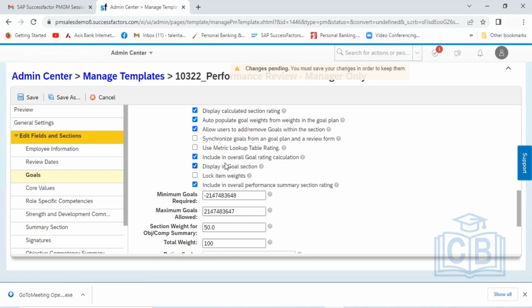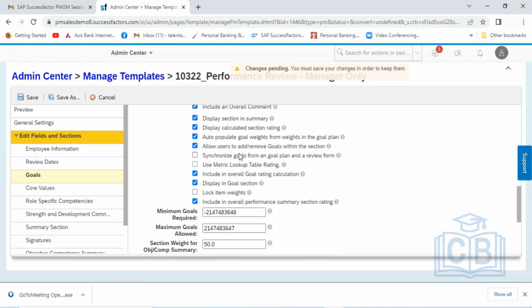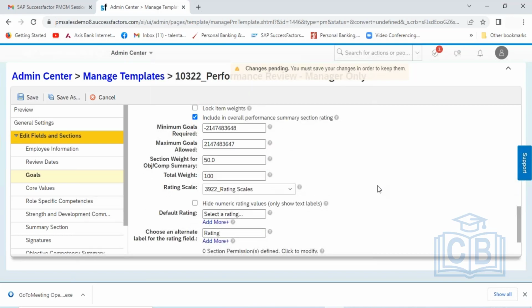Okay, including overall goal rating, as we have seen here, overall comment. Similarly, overall goal rating means after the entire form rating is done, lastly there will be a place called overall goal rating calculation, which displays the goal section. Okay, all these things we will be seeing once we create our form and once the form is launched.